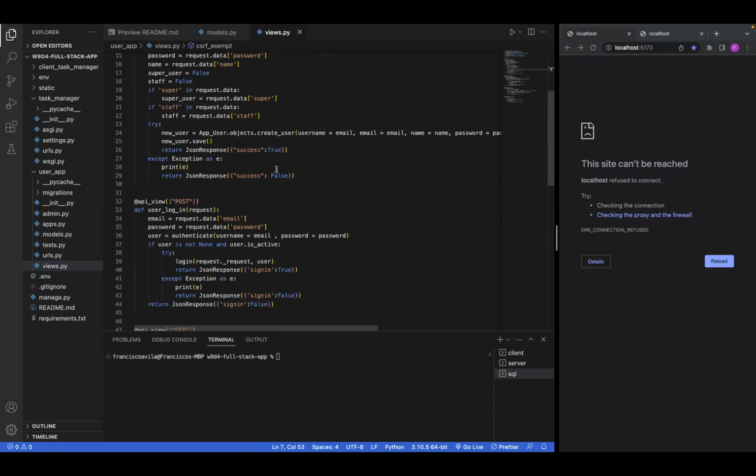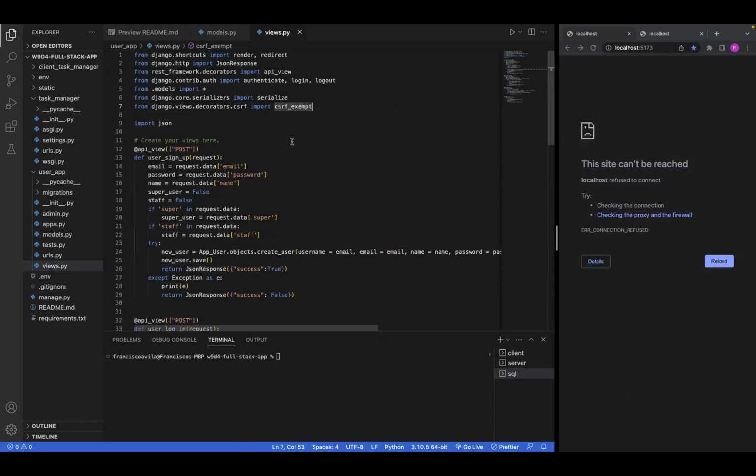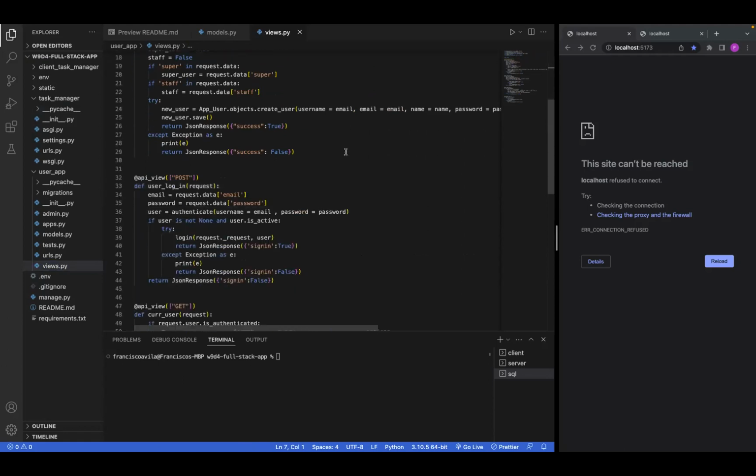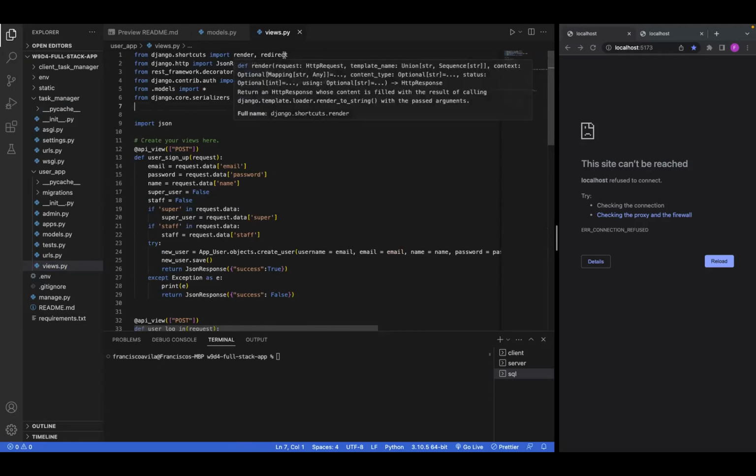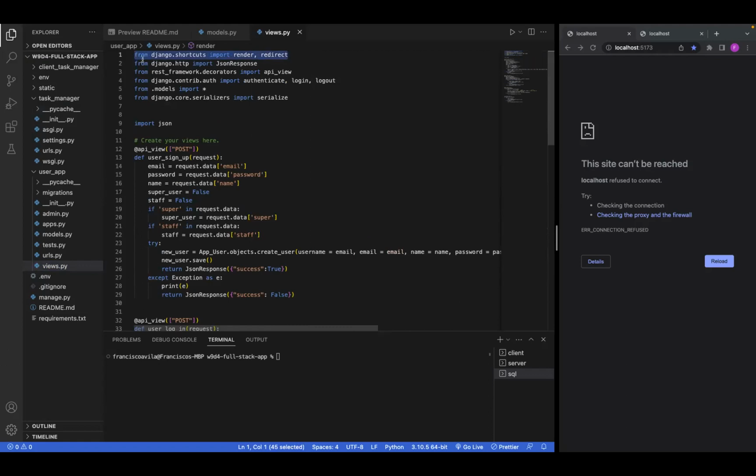I have no idea why we have CSRF exempt. I'm actually going to get rid of that because we don't need that. Hopefully my program didn't just completely shatter, but we'll see. So then I have all the necessary things that I need. Technically, I don't even need render or redirect. I do need JSON response, and I bring API view from Django REST framework. I have my authenticate, my login, and my logout from Django contrib auth, and I'm also importing all of my models. Then I have the Django core serializers.